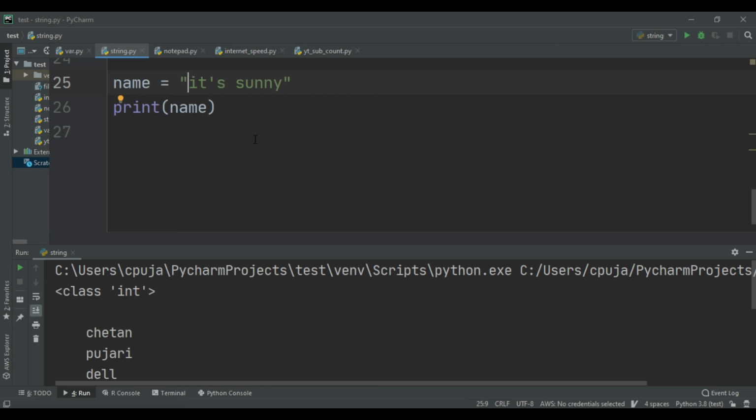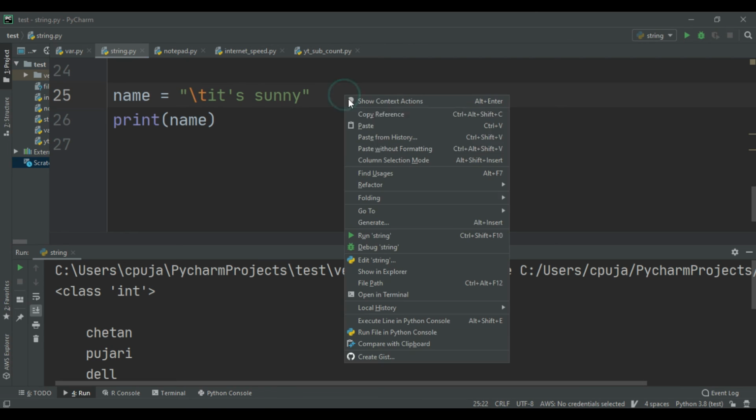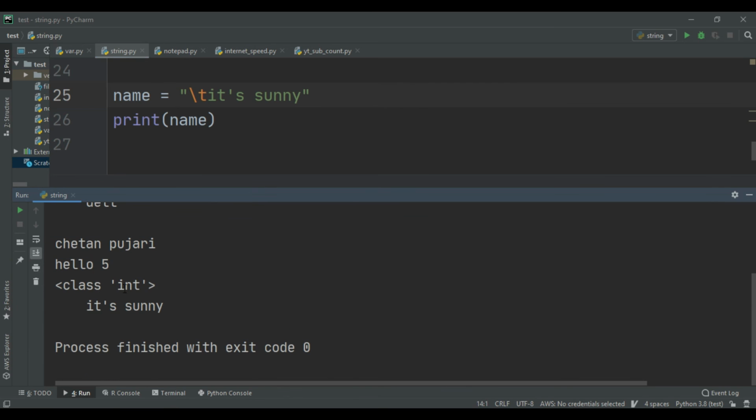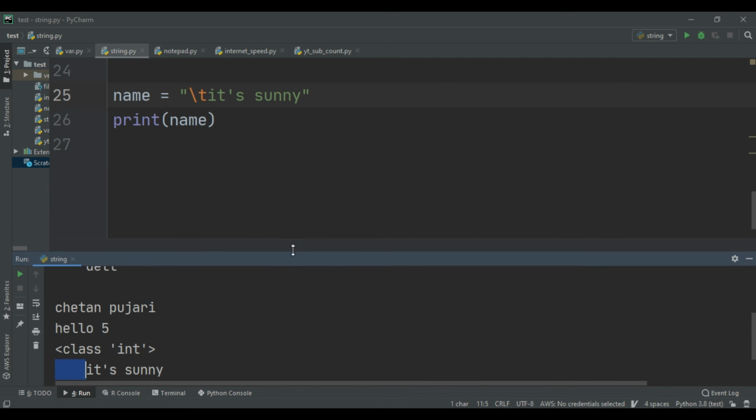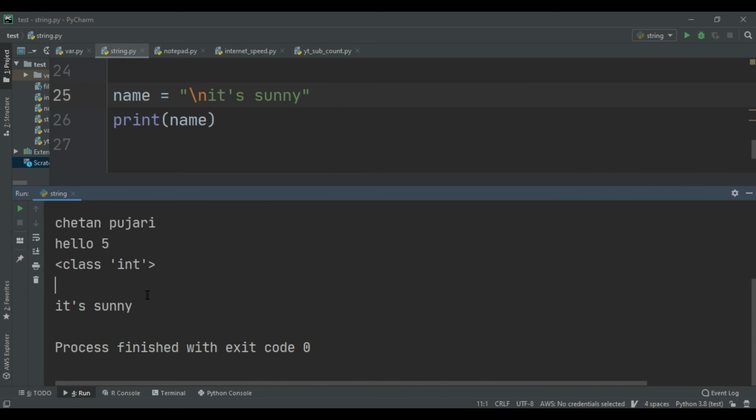Sometimes you want to add a tab in your string, then you just need to type backslash t, then 4 spaces are added automatically in your string. If I run this, Python is going to say I added 4 spaces and this is your string, it's sunny. You can also add a new line by using backslash n. If I run this again, Python is going to say okay, here is your new line like this, and I skipped this for your output using backslash n.